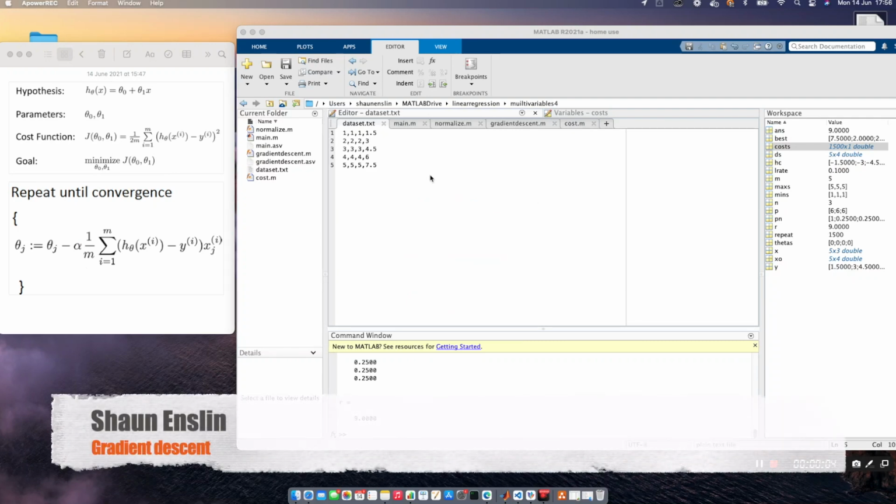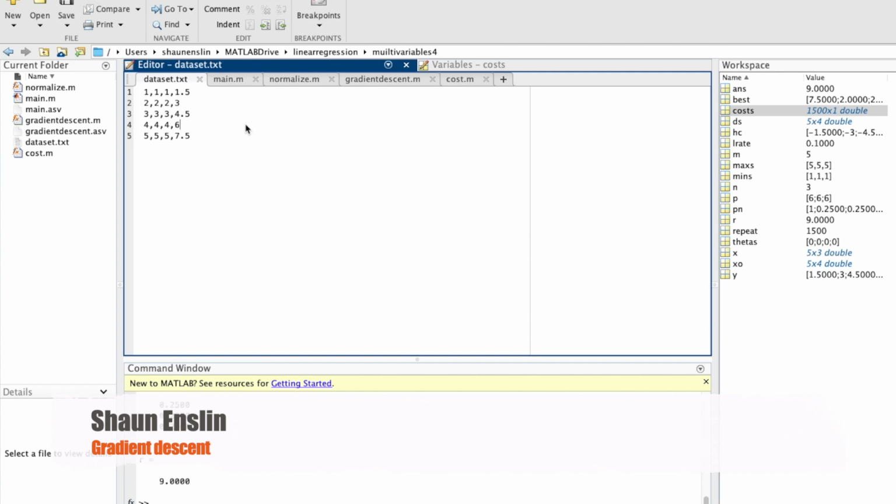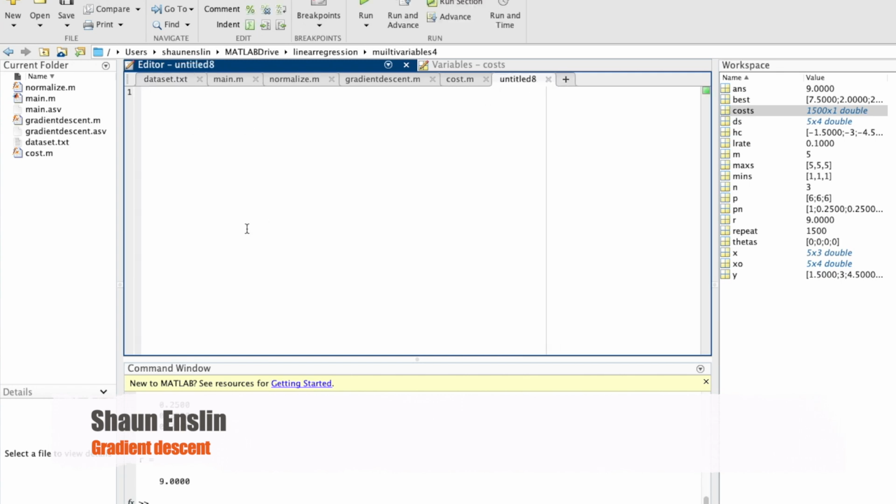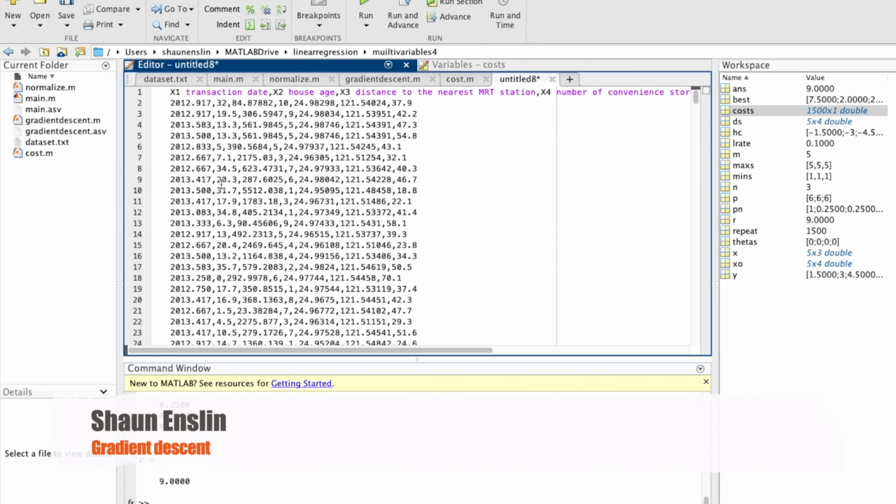So what we're going to do is now take a bigger data set than what we have over here and try to work with it. Let's create a new file here, and I've pasted the data in.